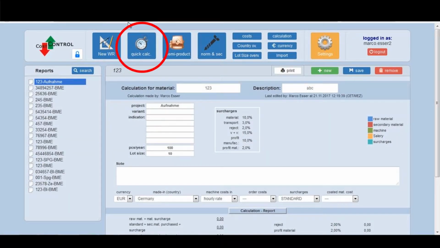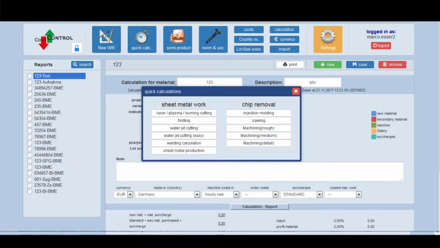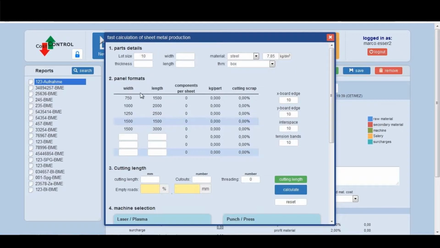To start a quick calculation, we click on the button Quick Calculation, which is on top of our tool. Now on the left side we can find the sheet metal work and the sheet chip removal on the right side. In this video we have a look at the sheet metal production, so we go to the left side and click on Sheet Metal Working Production.